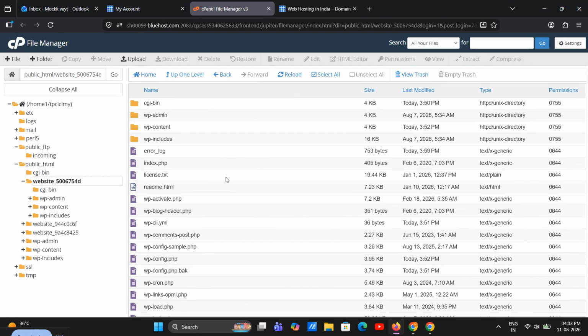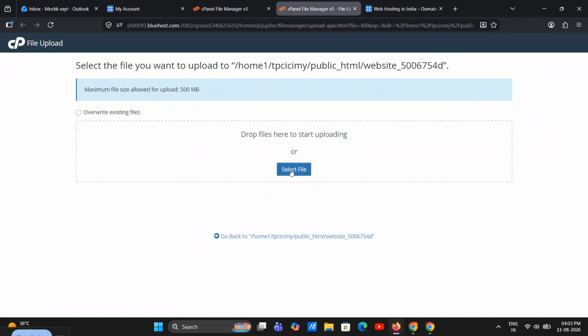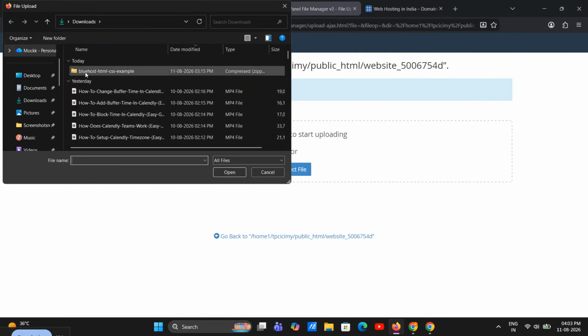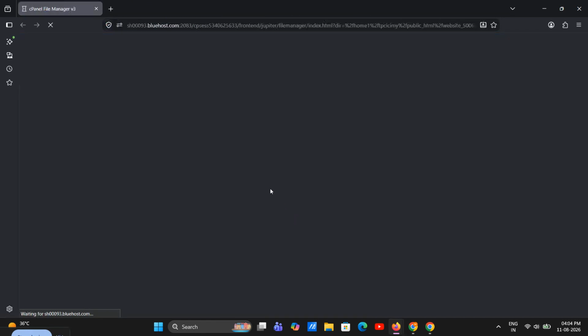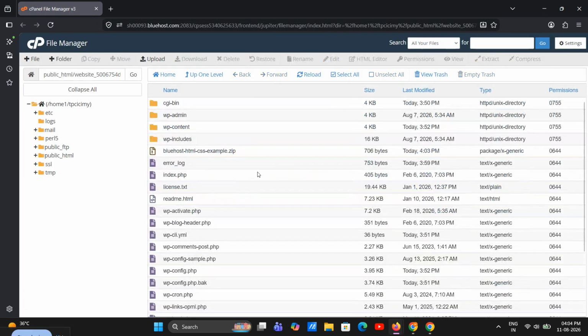Click the Upload button inside the File Manager. Then select your HTML and CSS zip file from your computer. If your website files are already compressed into one zip folder, this makes the process much faster and easier. Choose the file, confirm the upload, and wait for it to finish completely. Depending on the file size and your internet speed, this may take a few moments. Once the upload is done, check the folder and confirm that the zip file appears there. This is how you know Bluehost received your file successfully.